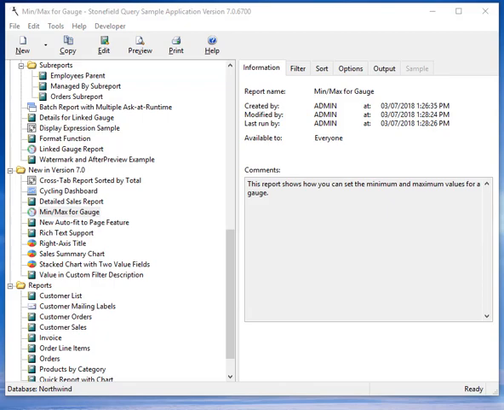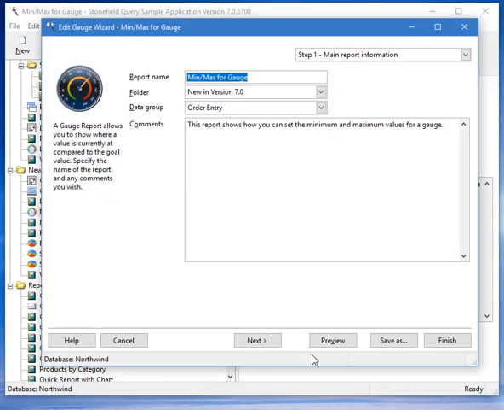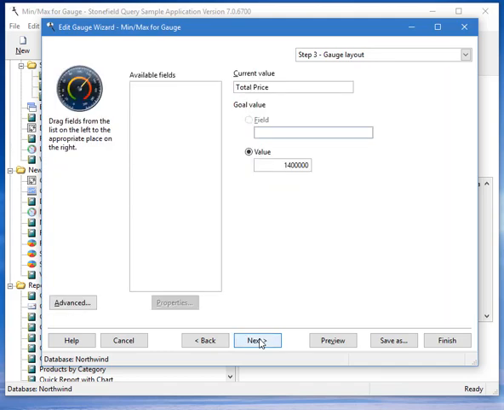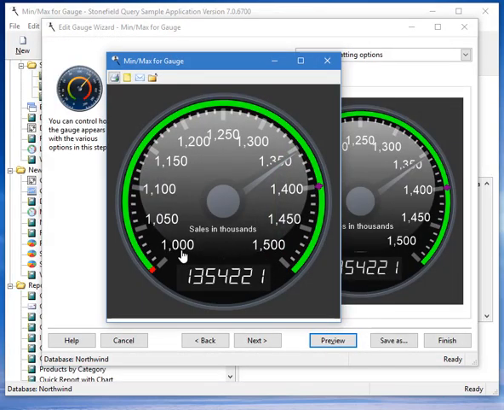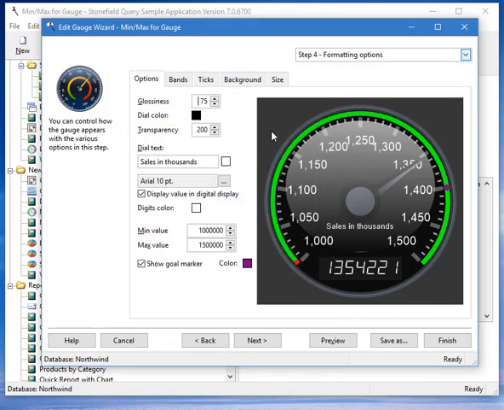The next feature to show you is that you can set the min and max values for a gauge. Let's edit this gauge and go to step 4. Let's preview it. And you'll notice this gauge goes from 1,000 to 1,500 rather than starting at 0. That's controlled through this new min value setting, and you can also control the maximum value. Then, of course, the needle points to the actual value, and the goal marker shows you where your goal is on that gauge.